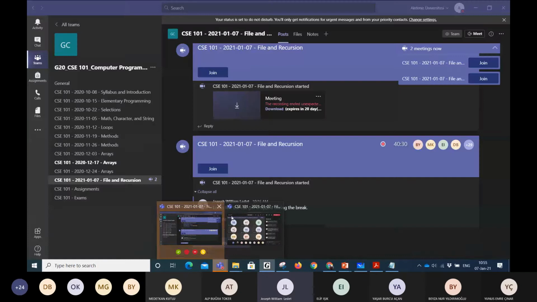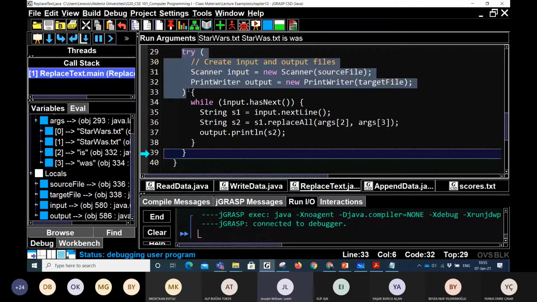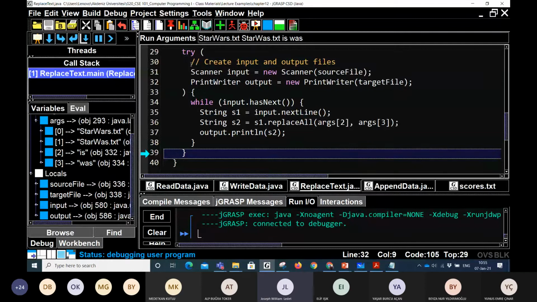Right, Mehmet, that was right. We use this try with resources version of this, right? Which means that this automatically closed our files for us. Okay. Whew. We didn't forget, we just did it a different way.